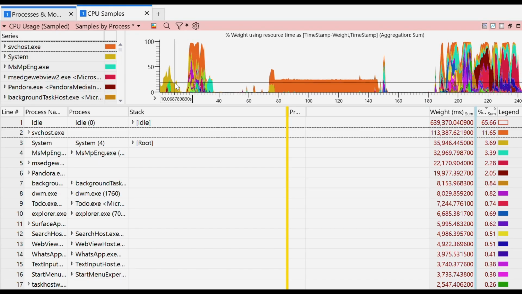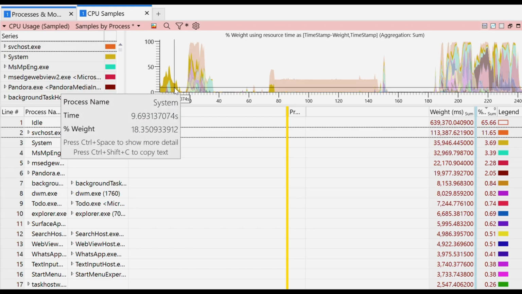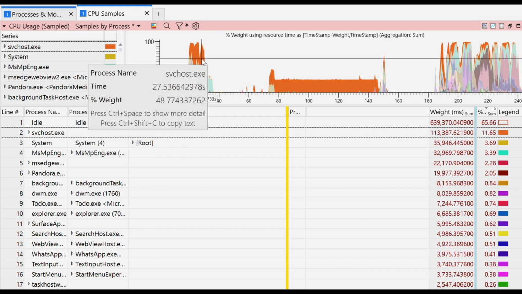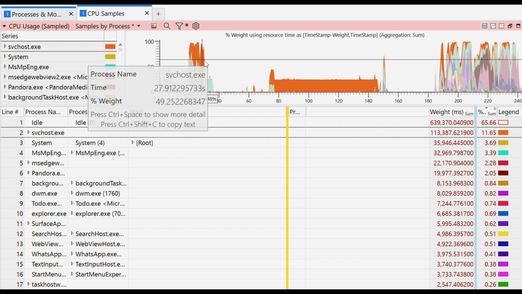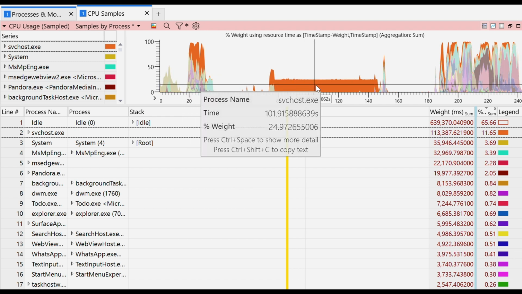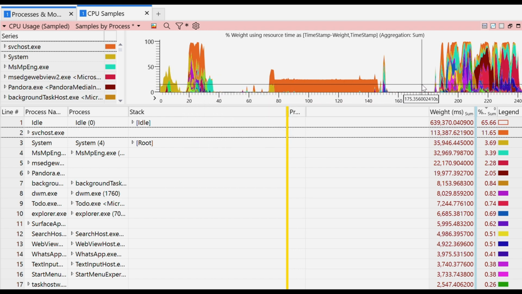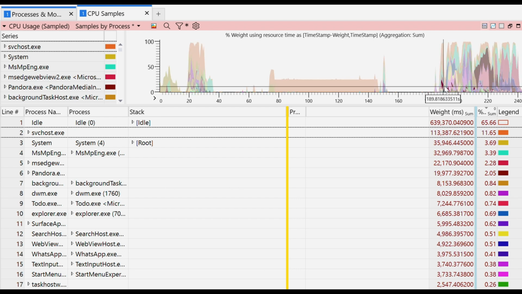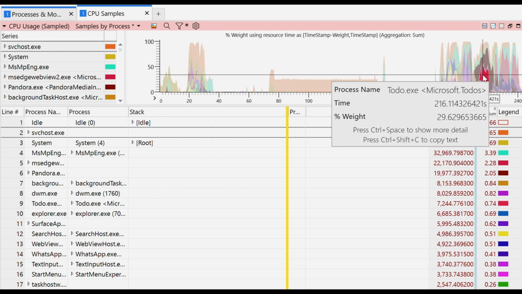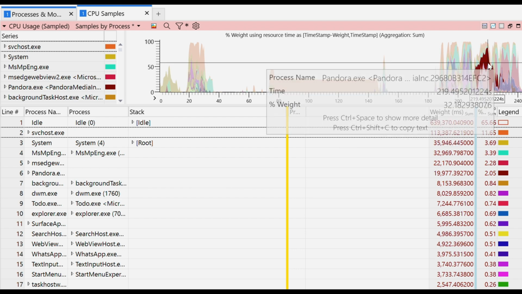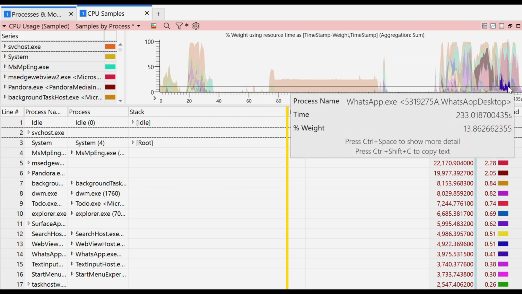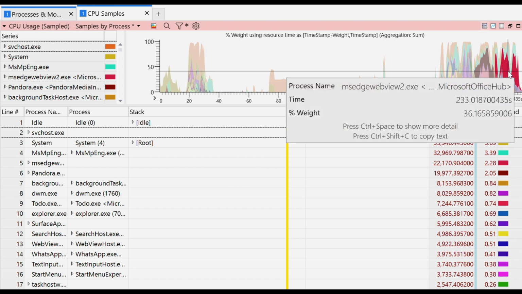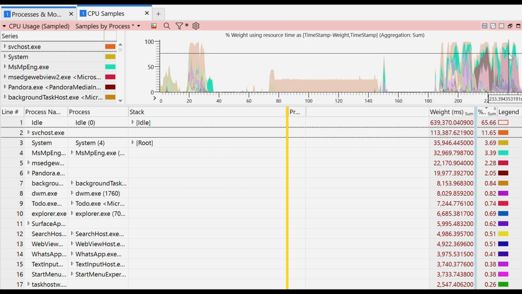Here we have a CPU boot trace of the Windows 11 startup sequence. As expected, we start off with system activity, and then there's Service Host with the system services. And then after about 3 minutes, I finally log in, and there's a variety of processes that are starting up. There's todo.exe, there's Pandora, and WhatsApp, and the Microsoft Office Hub.